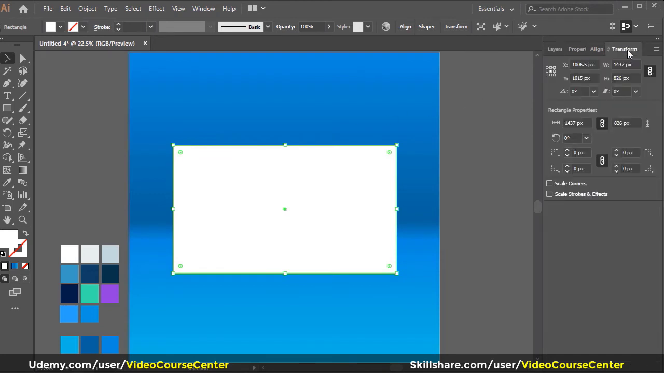Go here in transform panel, and if you want to have identical roundness for all the corners, be sure this link corner radius values button is activated. Now you can increase this value to have round corners for your rectangle shape. For example, set it to 100.